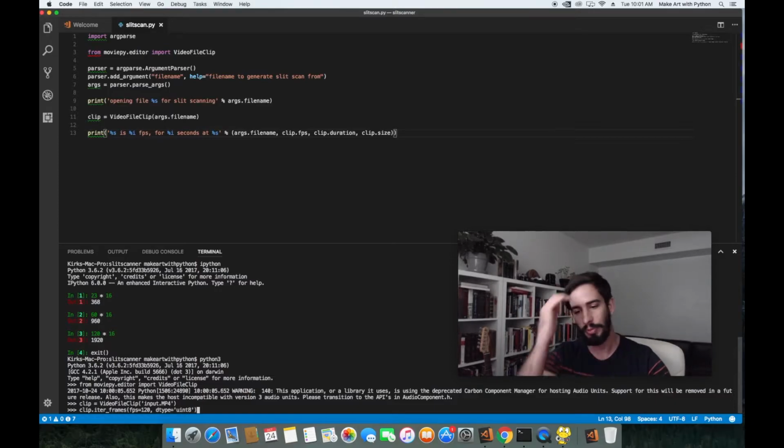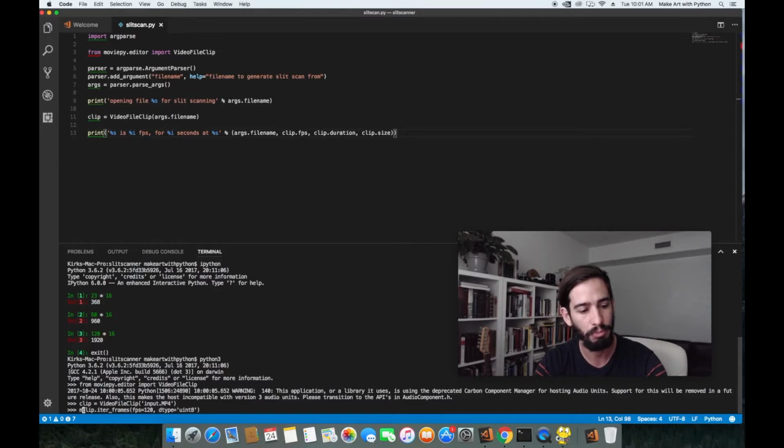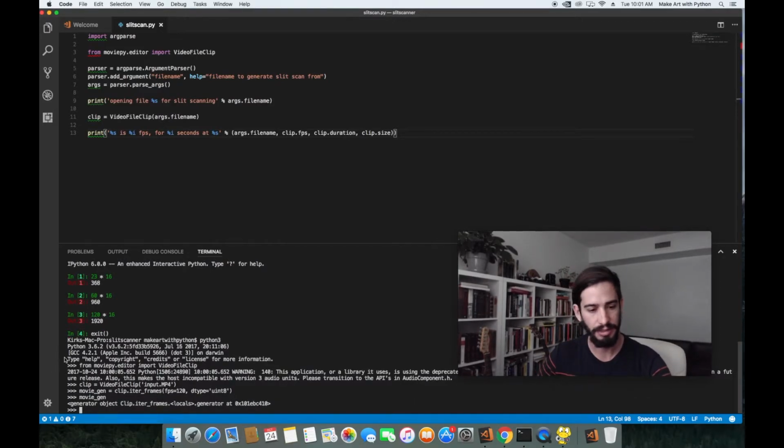And so what that means is we want an 8-bit unsigned integer. That's going to give us values for red, green, and blue in our image of 0 to 255. So let's just do that. Let's set a variable equal to that, and we'll call it movieGen equals. And so now we can say movieGen, and it tells us, oh, this is a generator object of clip.iterFrames.